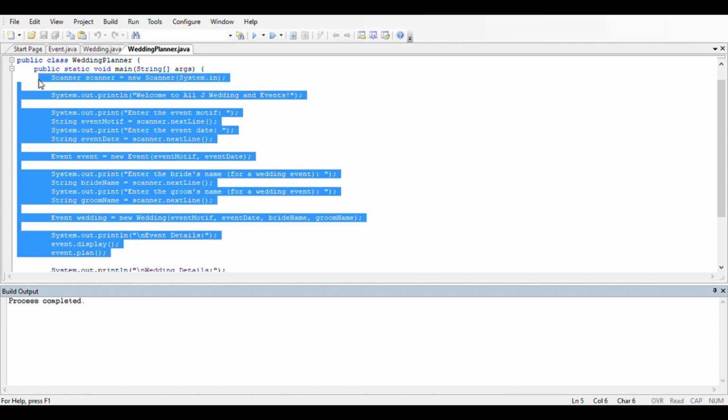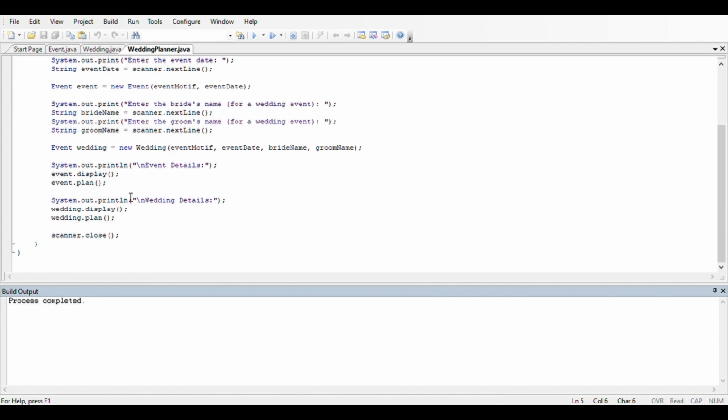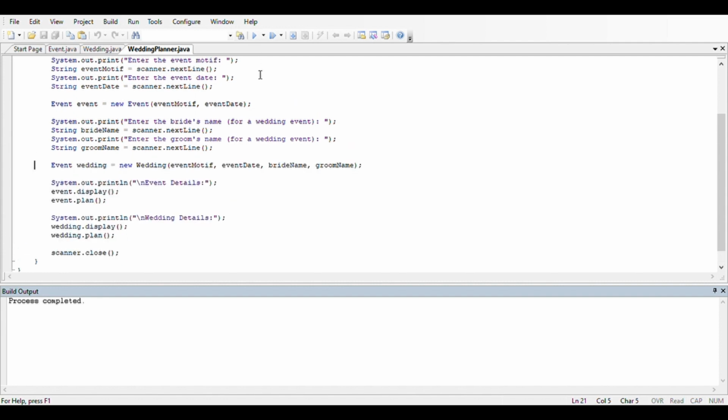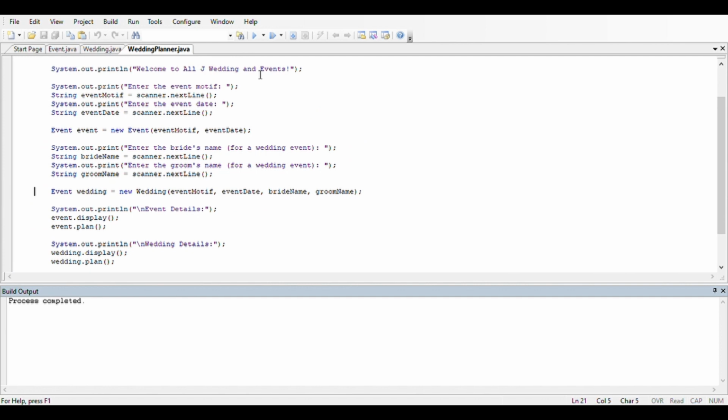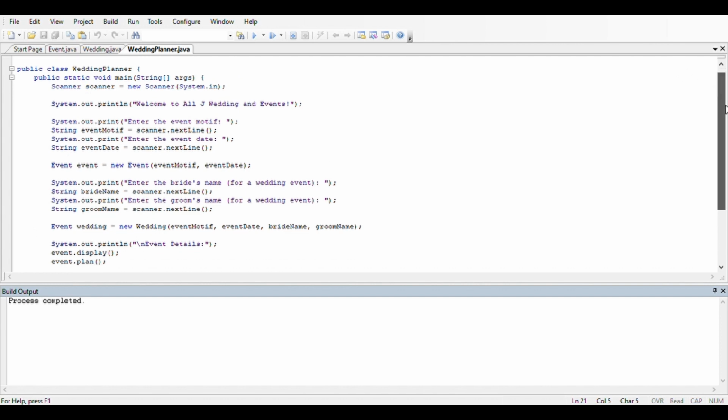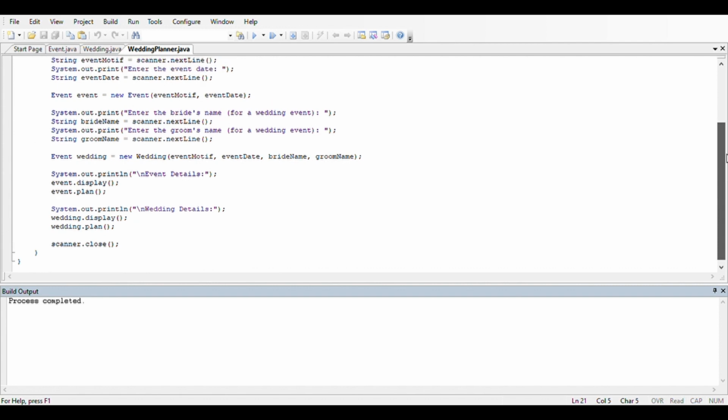methods. The user's input for these details is stored in the variables event motif and event date, creating an instance of the event class. An object of the event class named event is created using the provided event motif and date. The program prompts the user to enter the names of the bride and groom using the System.out.print and scanner nextLine methods. The user's input for these details is stored in the variables bride name and groom name.